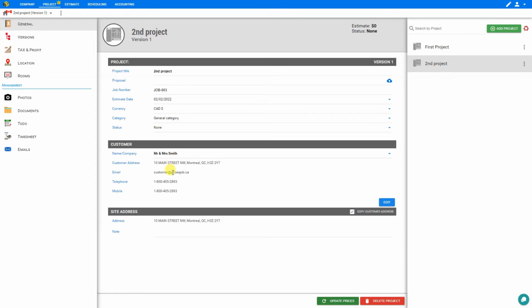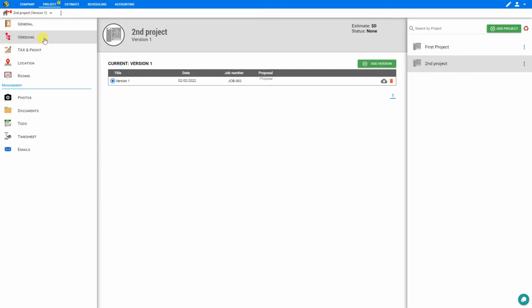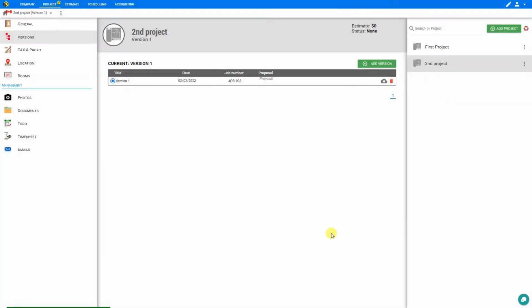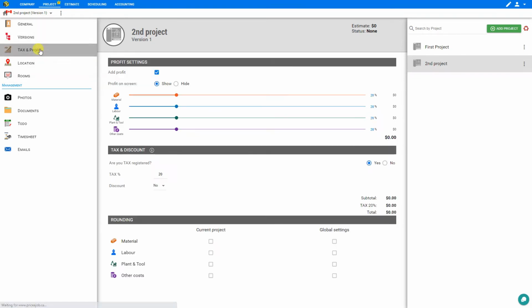And it's not unheard of that as projects are in progress, that various changes are made. So rather than rewriting each proposal, you can just add a new version and either start new from a blank slate or copy the existing and just make any changes that you need to make. And this way, as the project develops, you'll be able to revert back to your various versions for reference if needed.